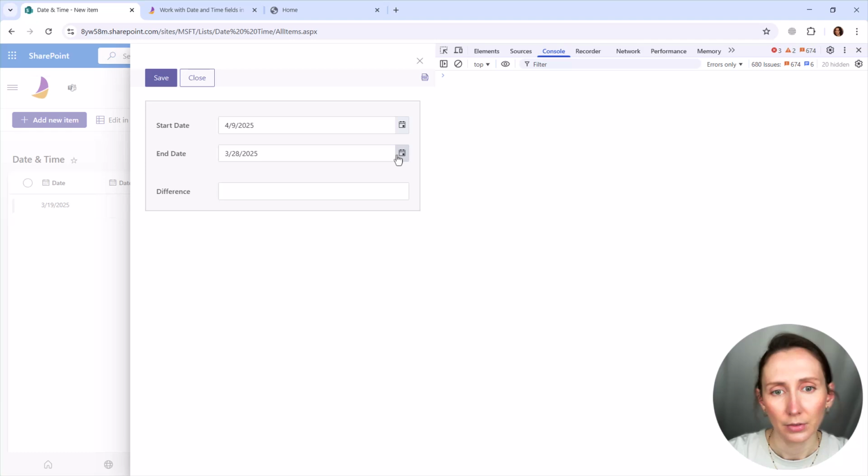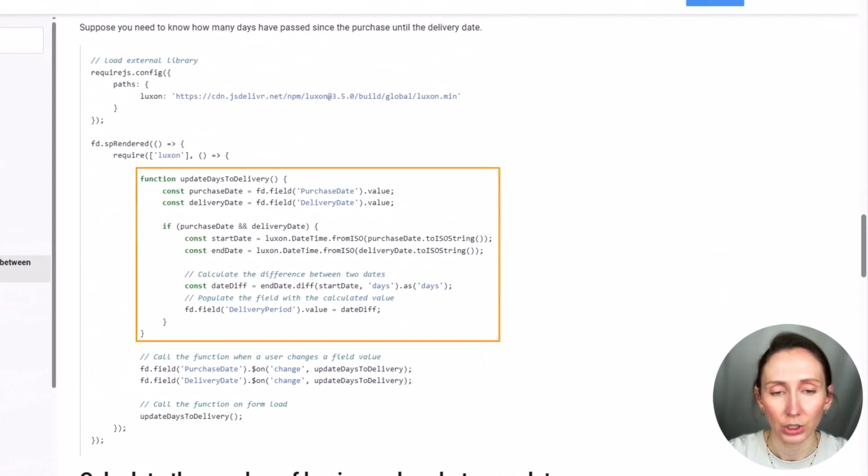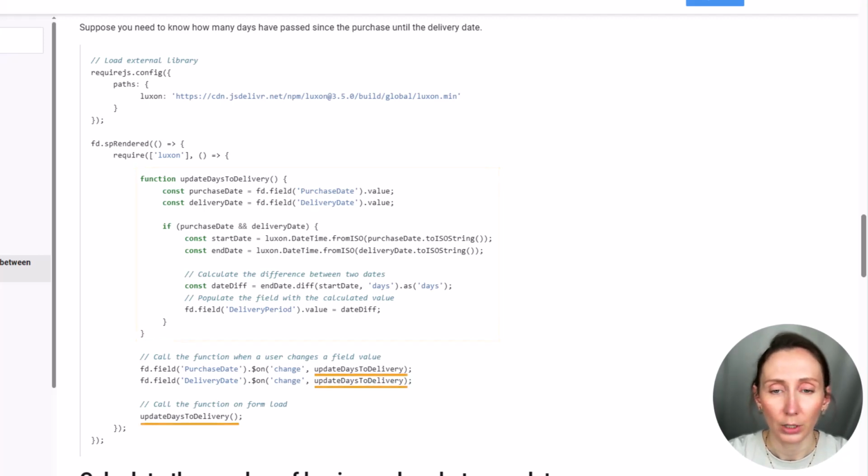Next, let's find the difference between 2 dates. Here is the code example in the documentation. What do we have here? We have a function that does the calculation. It is called onFormLoad, and then the value of 2 fields on the form are changed. Inside the function there are 2 constants that store field values.